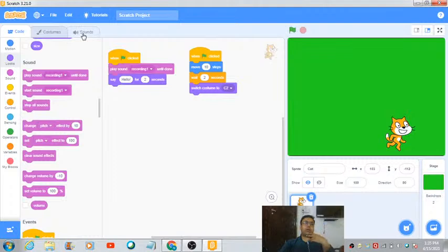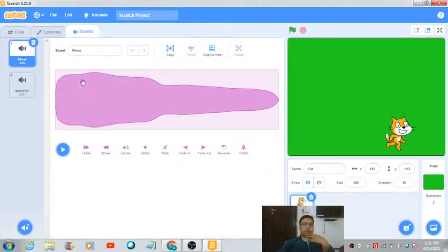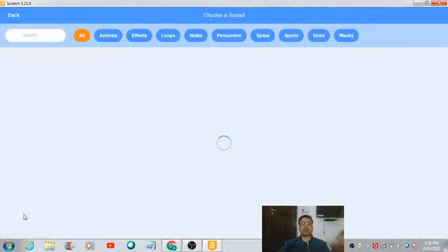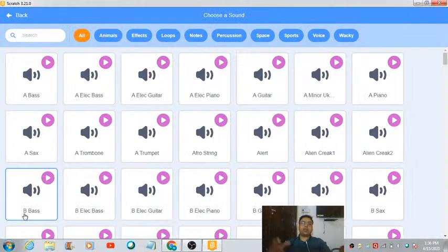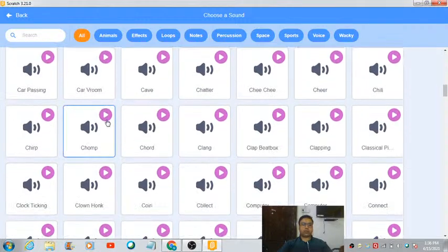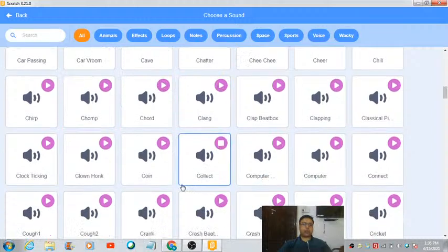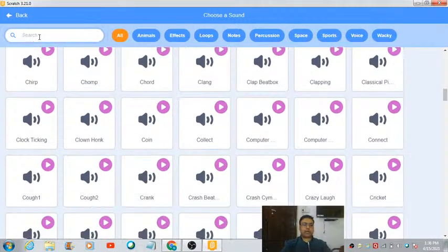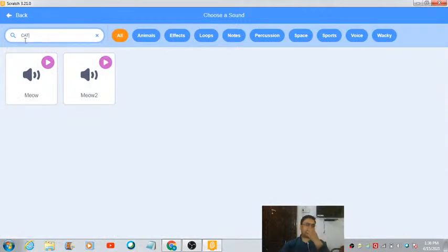Then we have the sounds option, from where you just have to visit the sounds option, and then when you hit this sound icon over here, these are the various options you're going to come across. Now if you want to choose a sound from the sounds library present on this platform, you can do that also. So these are a couple of sounds which you're going to come across. If you want to select a sound of a cat, you can write cat over here, and these are some sounds available to us on this platform.